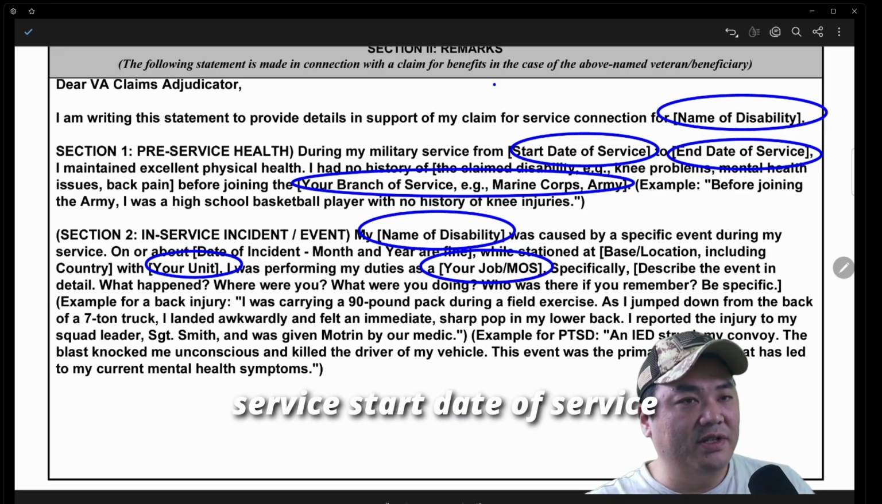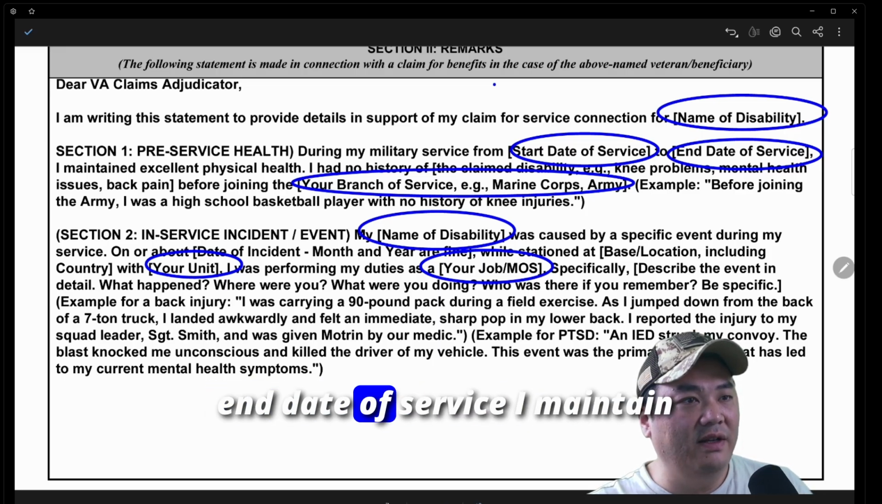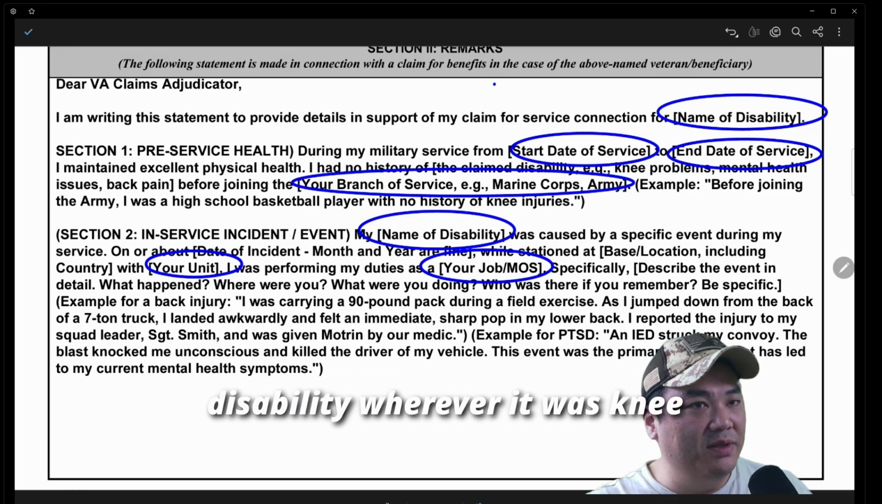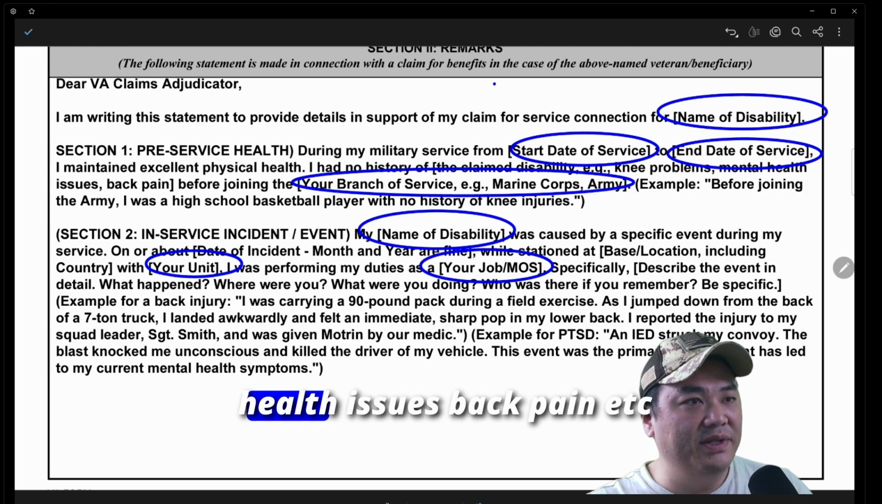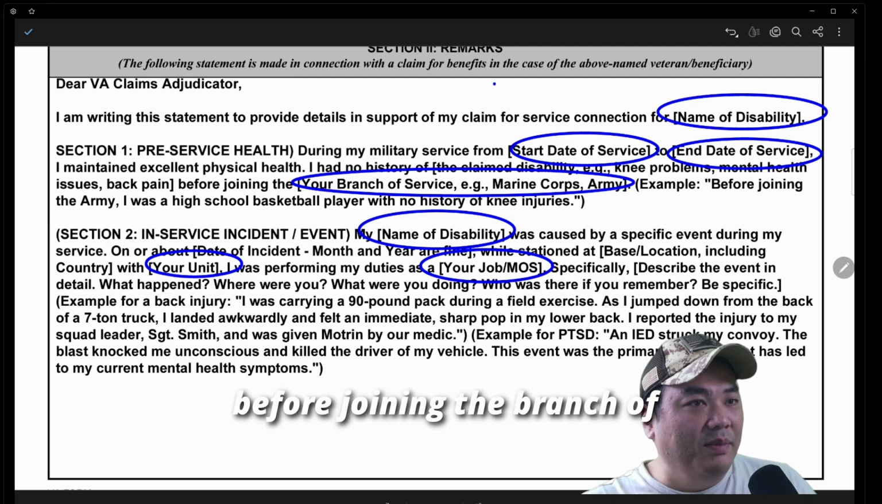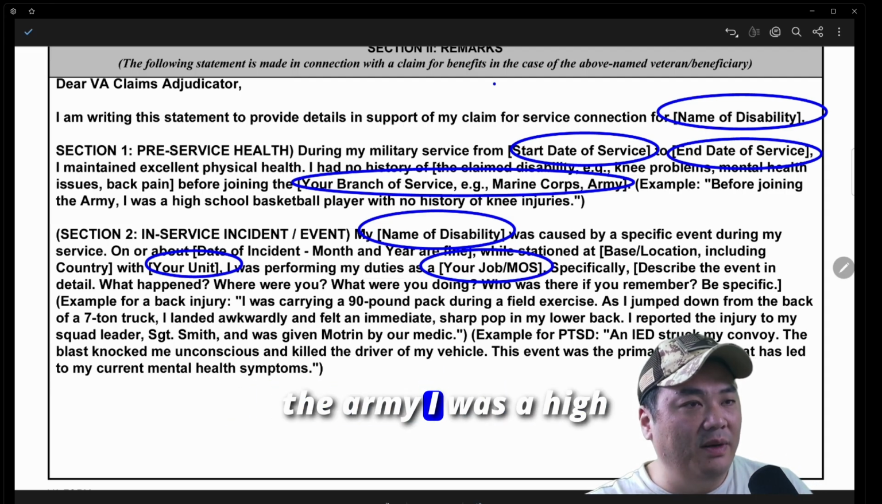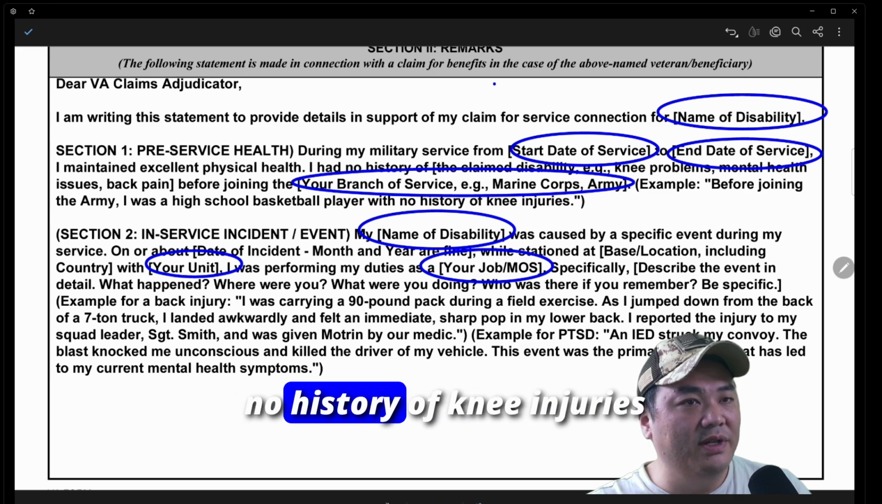During my military service, [start date of service, end date of service], I maintained excellent physical health. I had no history of your claimed disability, whatever it was, knee problems, mental health issues, back pain, etc., before joining the branch of service that you were in. Example, before joining the Army, I was a high school basketball player with no history of knee injuries.